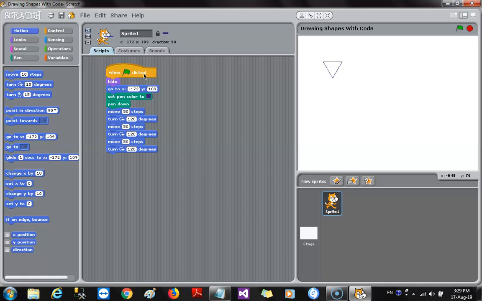Now the sequence principle is very simple. It simply says our code is going to be executed or run in the order in which we place the blocks, from the top to the bottom. It's a very simple principle. Things get executed in this order, and this is one of the reasons why we advocate for coding.